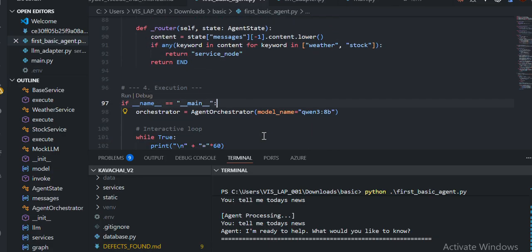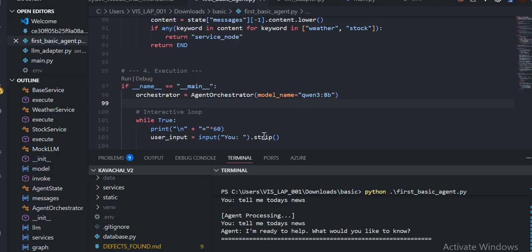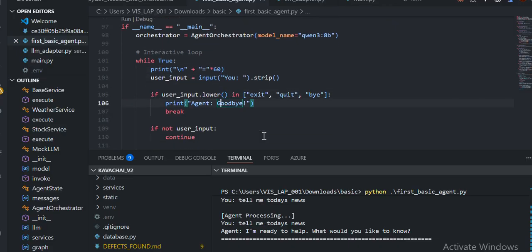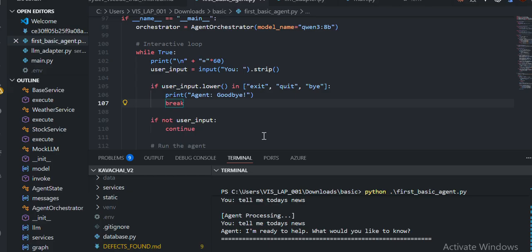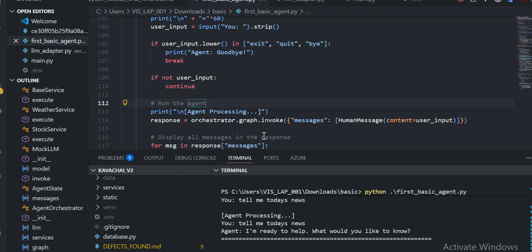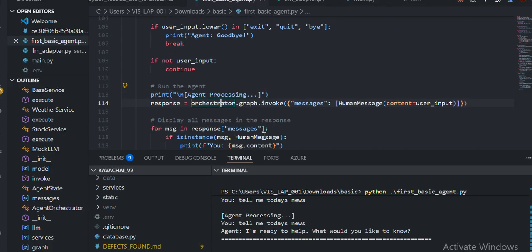Now the execution level. We have to mention the main, the orchestrator object, obviously the agent orchestrator we are mentioning, that is the orchestrator object. Then we are interacting with the loop, whatever input we are providing, it tries to give the answers. And the orchestrator.graph.invoke with whatever the human input is.